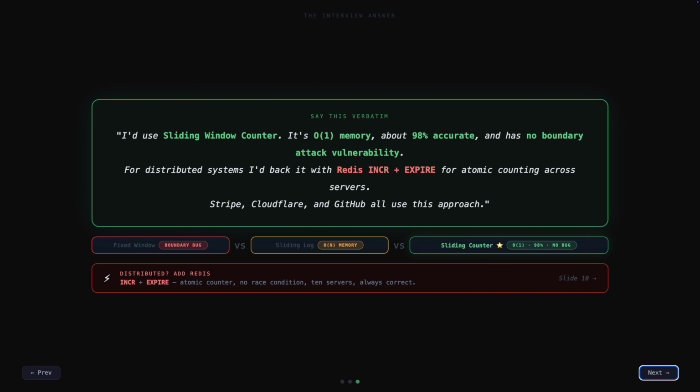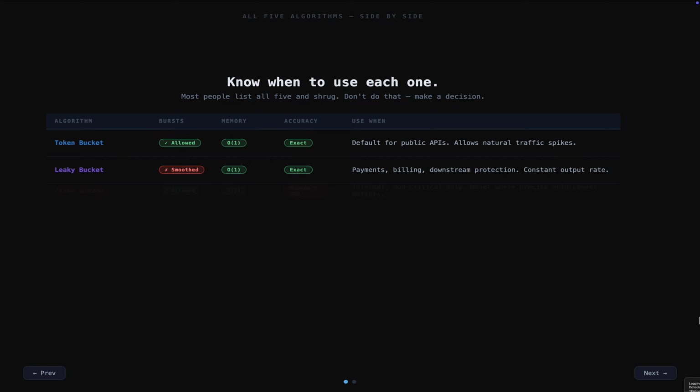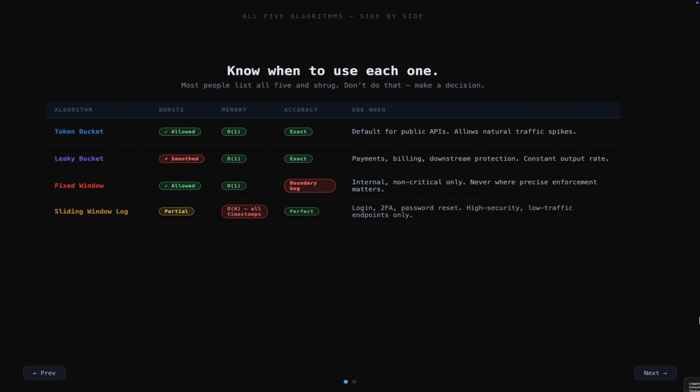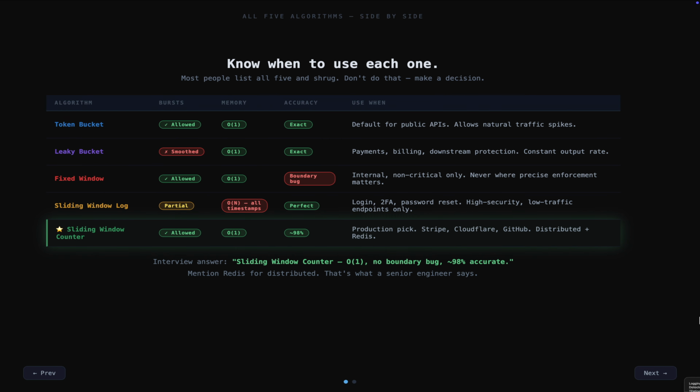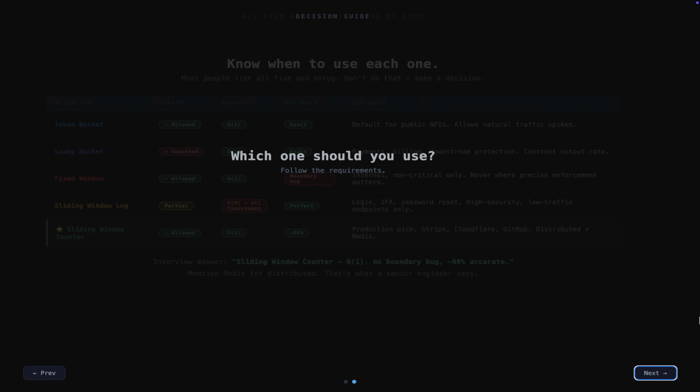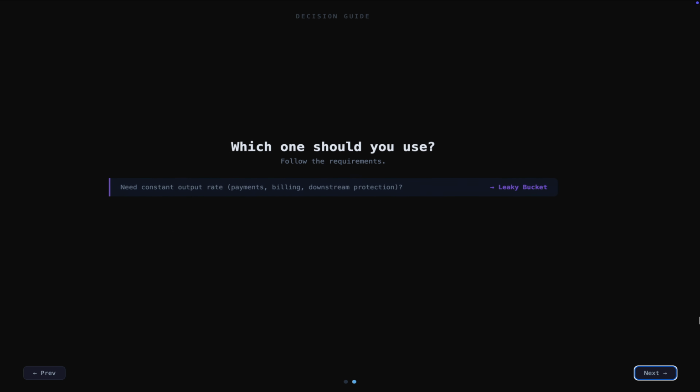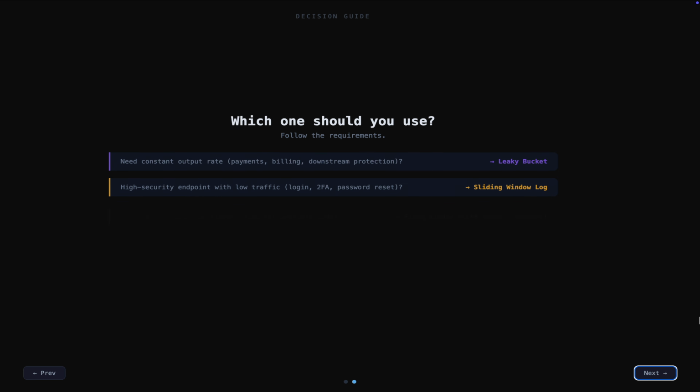When the interviewer asks, which algorithm would you use? This is your answer. Now let's compare all 5 side by side. Token bucket: burst allowed, O of 1 memory, default for most public APIs. Leaky bucket: no burst, smooth output, payments, billing, downstream protection. Fixed window: easiest to build, has the boundary bug, and is only used for internal and non-critical systems. Then comes the sliding window log: perfect accuracy, O of n memory, high security, low traffic endpoints only. Sliding window counter: bursts allowed, O of 1, 98% accurate, production winner.